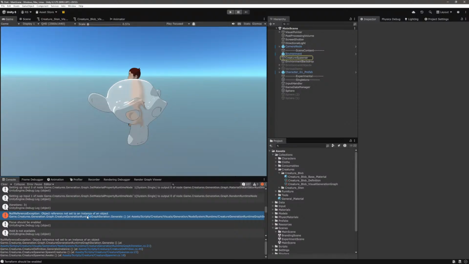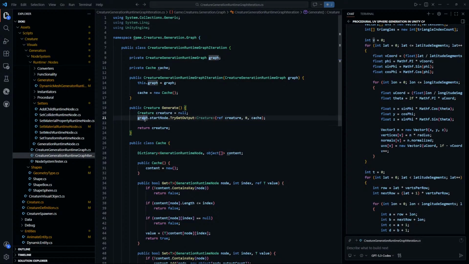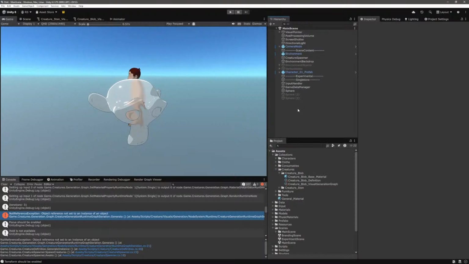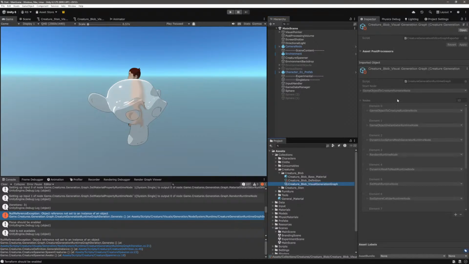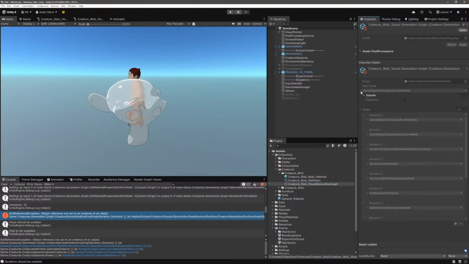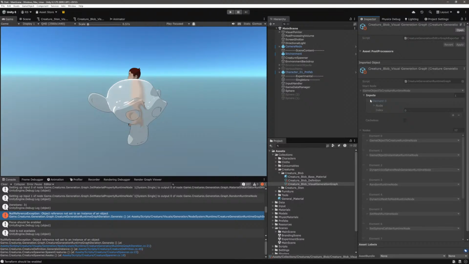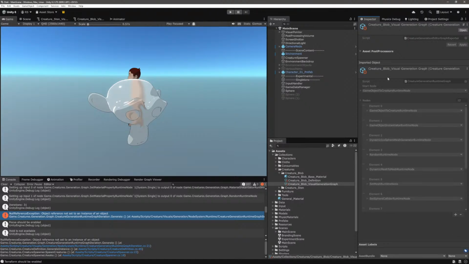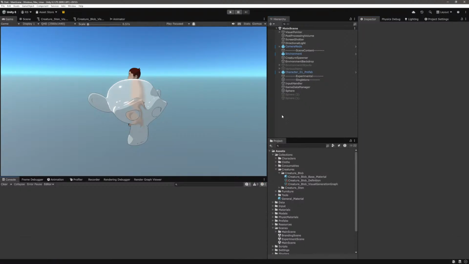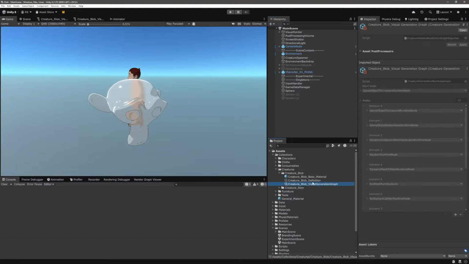Object reference not set to an instance of an object. It's not my graph, right? Probably start node. But we have a start node here. Sad. What's the problem?